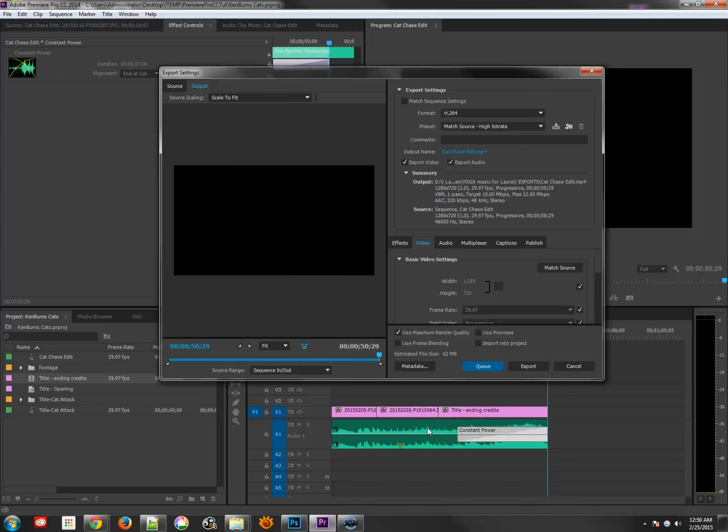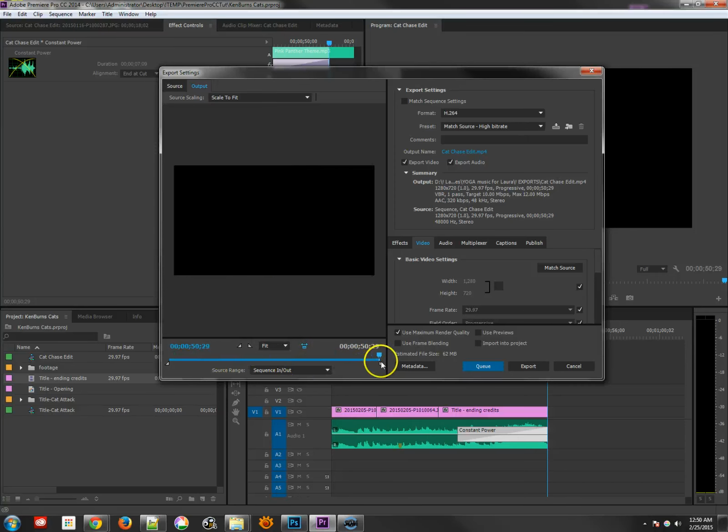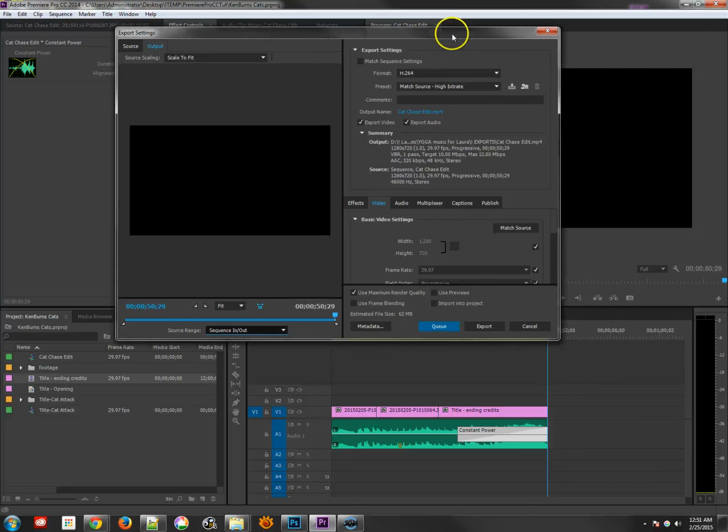you want to export. If you want to check, you can make sure that you have the right time in here, and it's going to be the sequence in and out. You can use entire sequence. If you have any video or audio that is beyond the timeline, then that entire sequence will automatically include all of that. So just be aware that you want to make sure that you're basically doing the sequence in to out, which is the area that you have actually done your edit in.